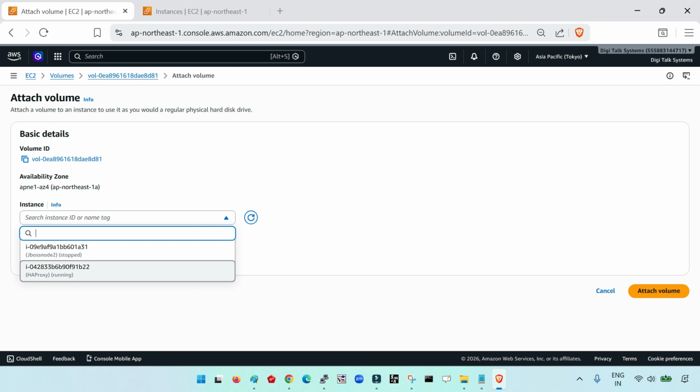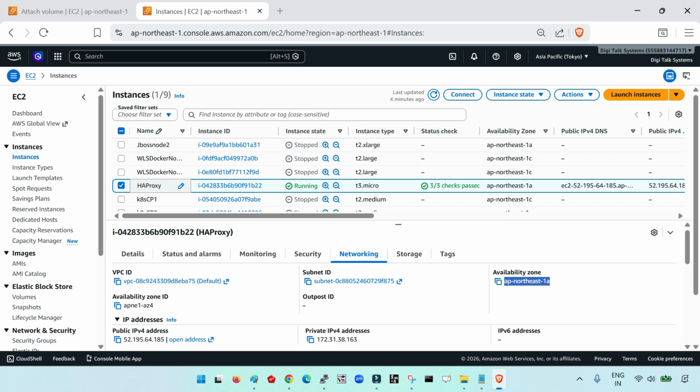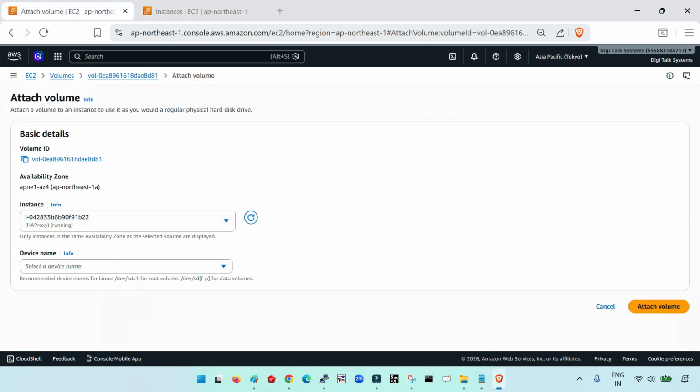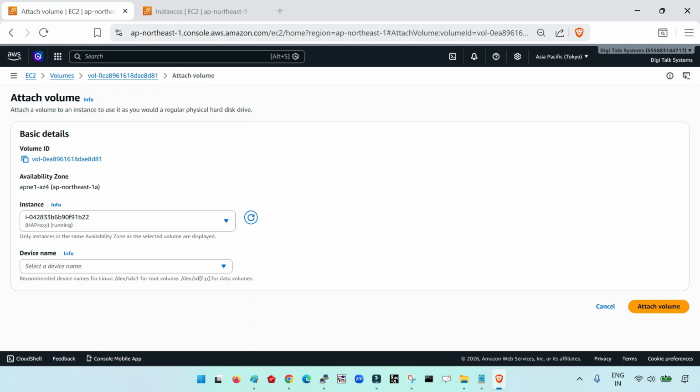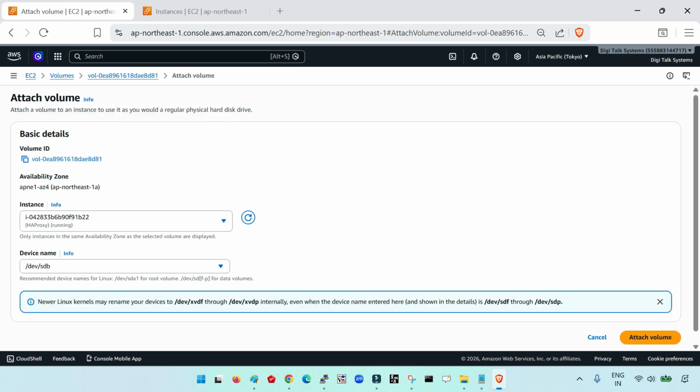This is my machine, HA proxy, to which I want to attach this volume. If I show you the instance details, the instance ID ends with B22, and the same you can see here as well. So I have selected the HA proxy with the instance ID ending with B22. After that, this is the device name. You have to select a device name. This is a logical device name, whatever you want to give to the volume that you are going to attach. You can select any of the available data volumes. For example, let me select SDB.